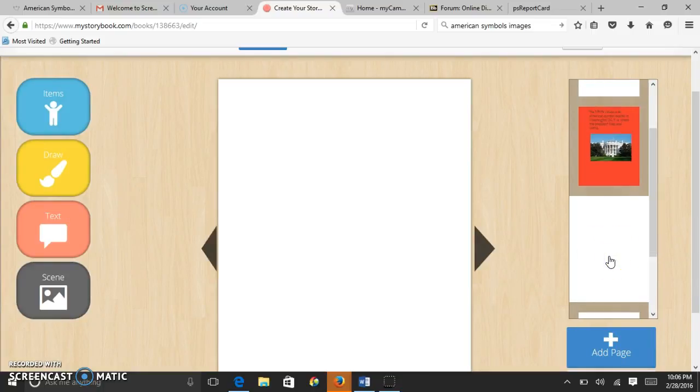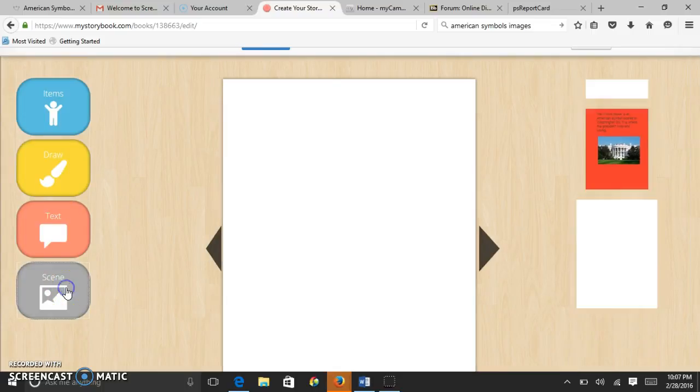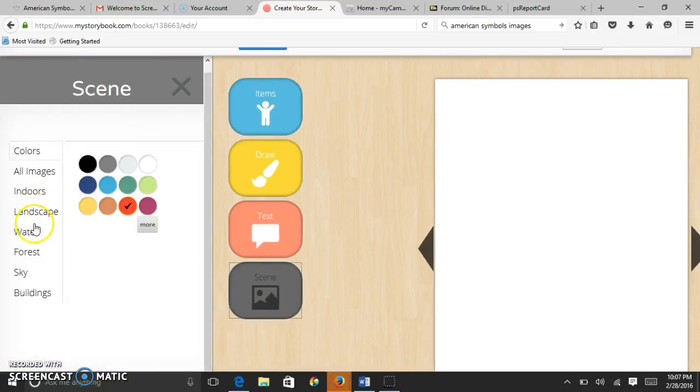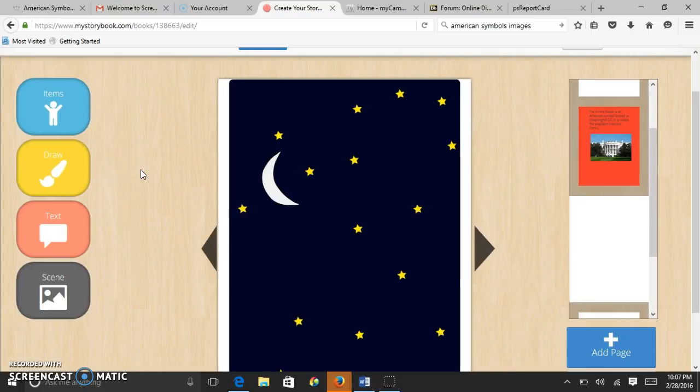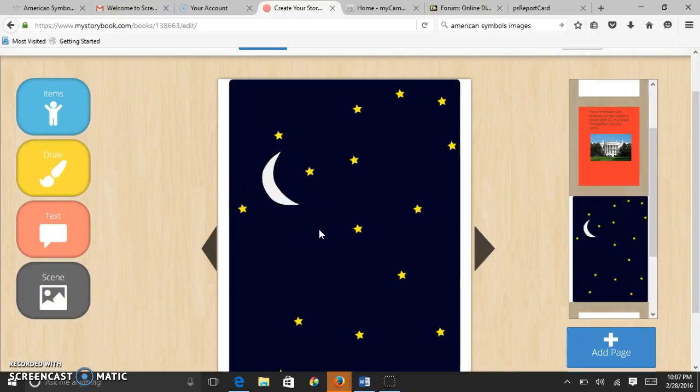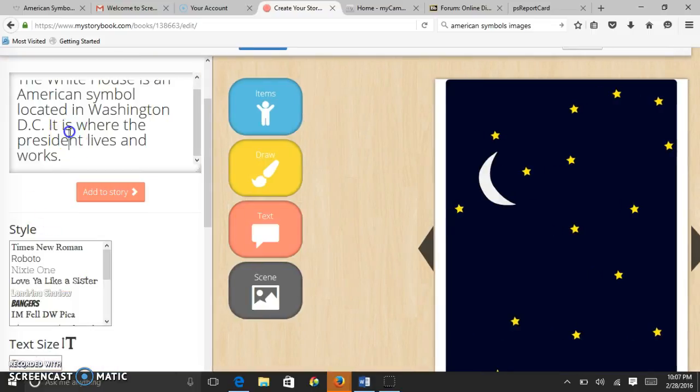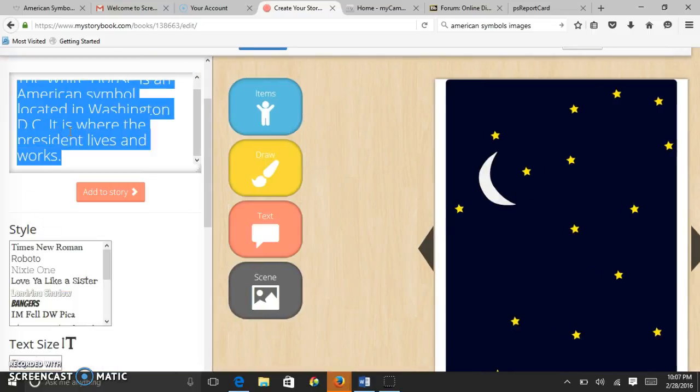And then I can add another page. I'll just click on it again. Maybe this time I'll start with making the scene, the background first. This guy. And then from here, I'll do my text box. This time I'm going to talk about the Lincoln Memorial.